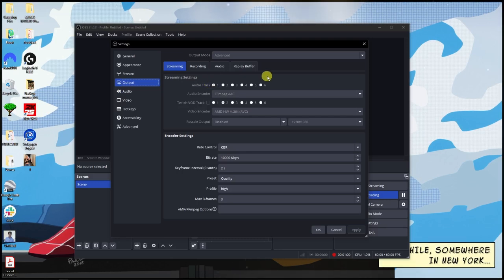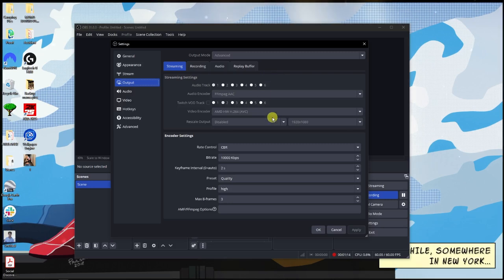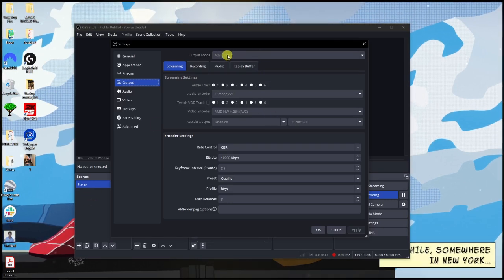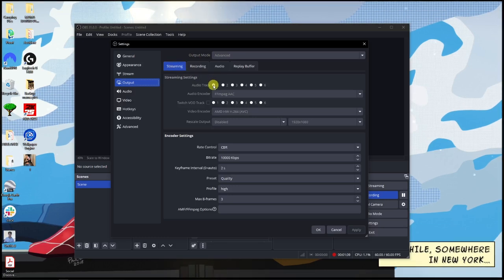Now, once that's settled, I want you to go to output. So for output, this is going to be a little bit more crucial. So please follow to the point. Now, just make sure you're on advanced for the output mode. So for streaming, make sure you select Audio Track 1. And then for the VOD track, set it to 2.